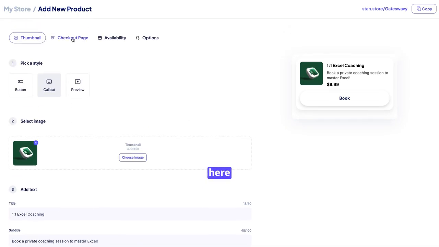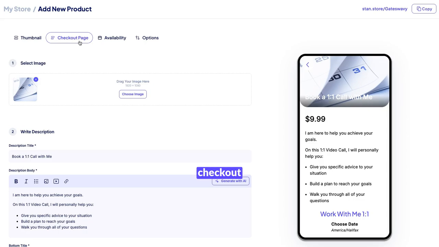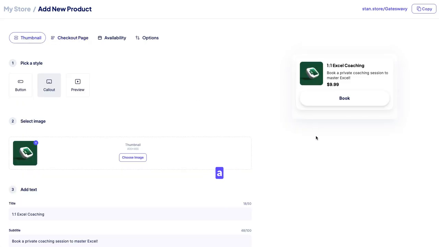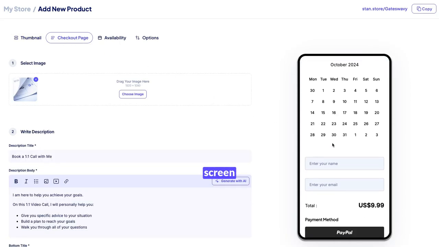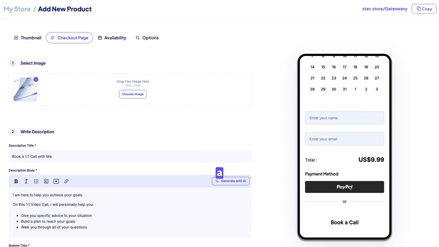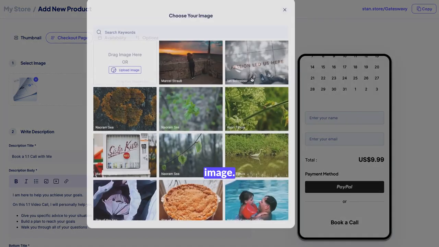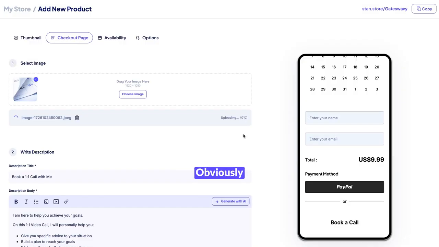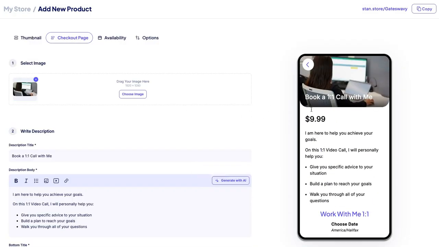So let's go up here again and go back to the tabs and pick checkout page. Checkout page is when a visitor clicks to book, they will see this screen to pick the date, make a payment and book a call with you. It's pretty straightforward. Again, we have the first task, select an image. I'm going to choose this image. Obviously, you're going to have your own images, and I highly recommend your own actual image of the product or a screenshot of the product or whatever that would be.